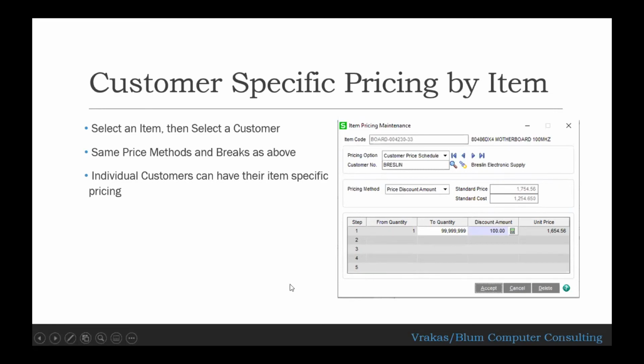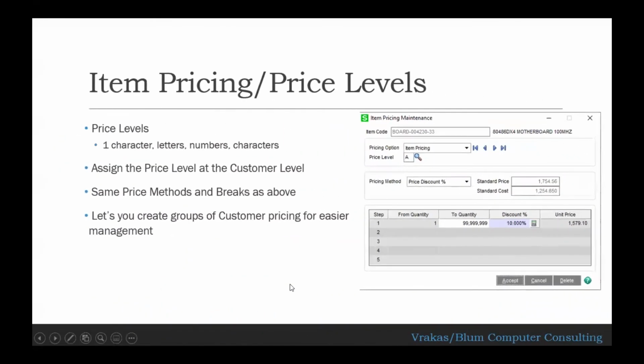So pretty specific. But the next level gives us the ability to really group our customers together. This is going to be item pricing by price level. So again, you can see we've pulled up this item. We've said for this one specific item at price level A, I'm going to give a pricing method of a discount of 10%. The price level is assigned to the customer, but we still have the same price methods and breaks as we have on other things that we've talked about here.